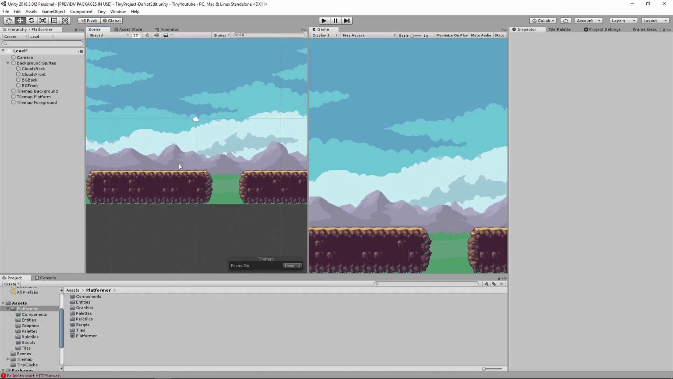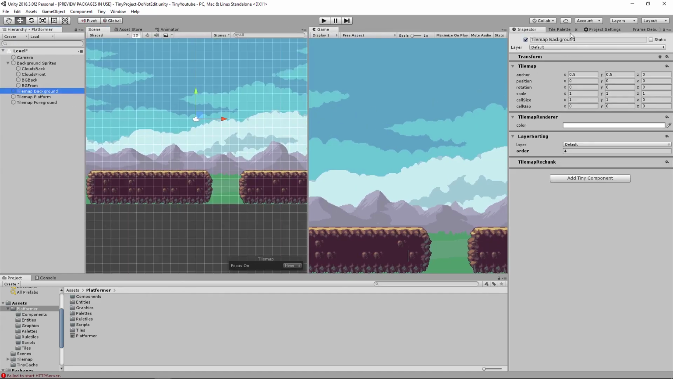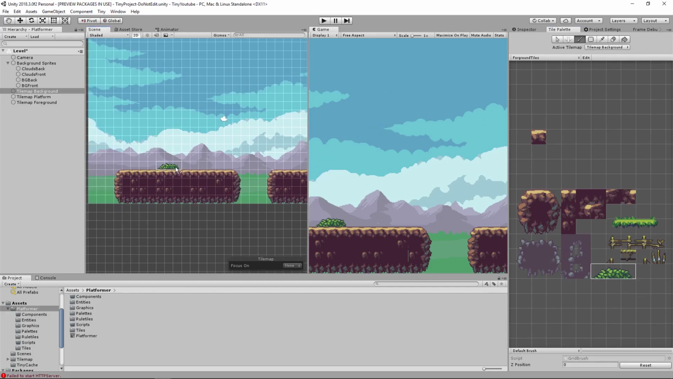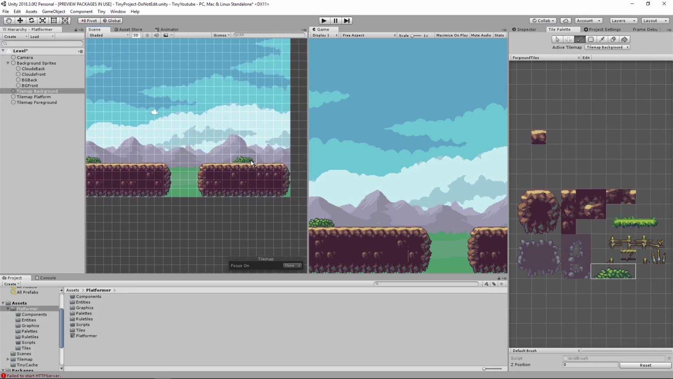We are going to add a bush in first. Go to your tilemap background. If you want to add rule tiles for your bushes, feel free, but I'm just going to select them like this and then paint them straight onto the map. Make sure your active tile map is the tilemap background. I'll put a bush here. Let's put another bush here.